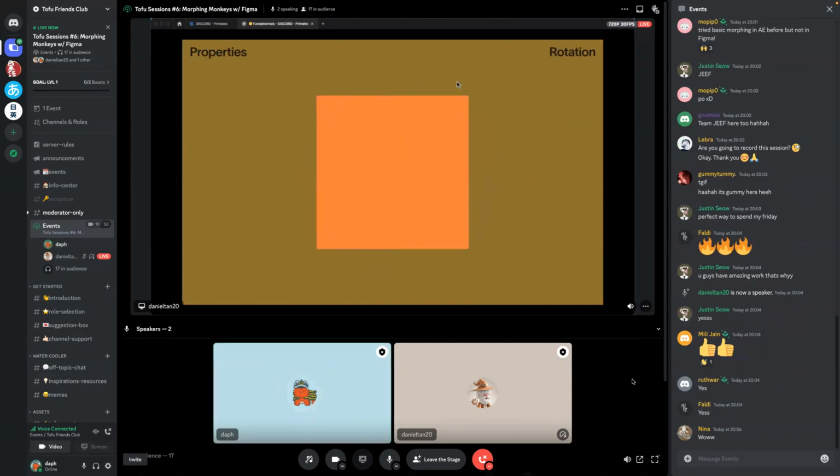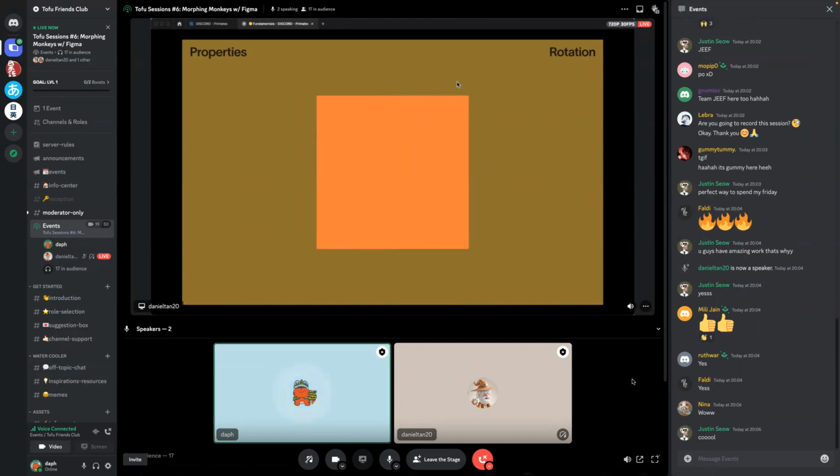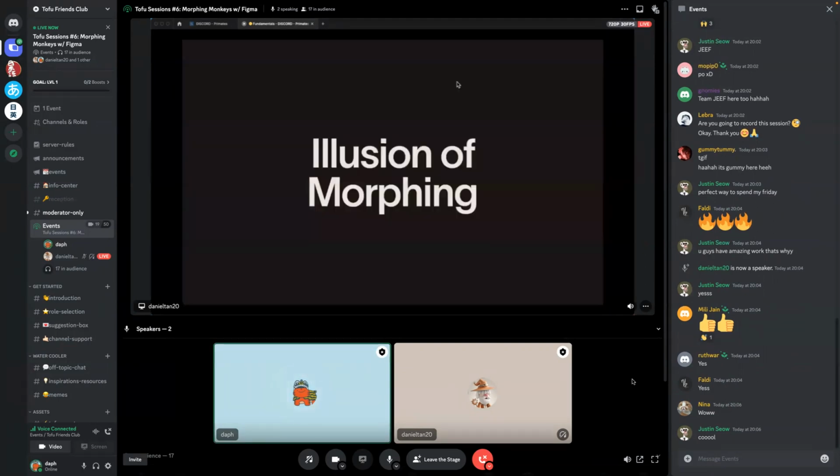Okay. So just keep in mind these three properties first, because we will refer to them later down the road. Just a refresher, it's scale, position, and rotation. Okay, so just remember these three things.